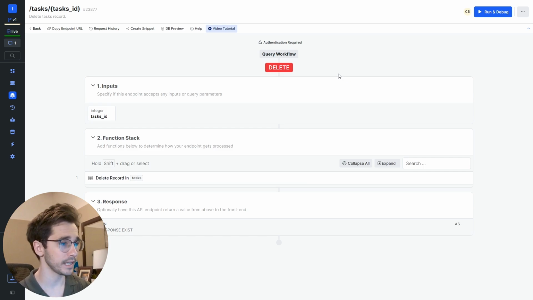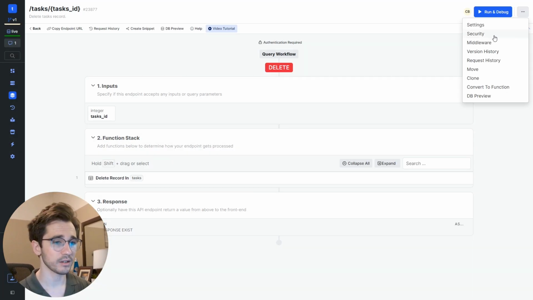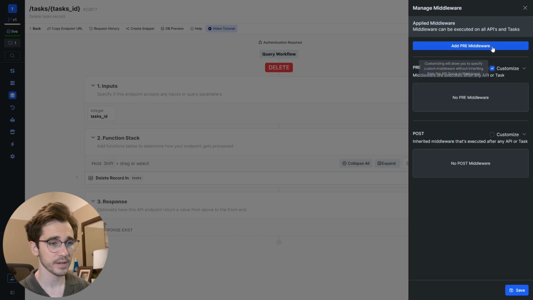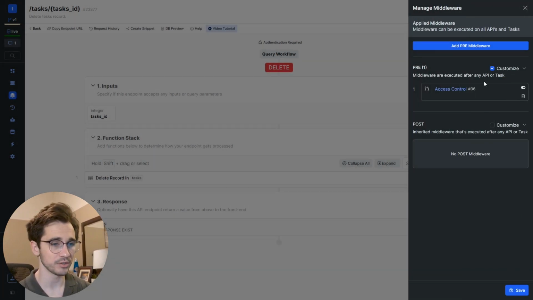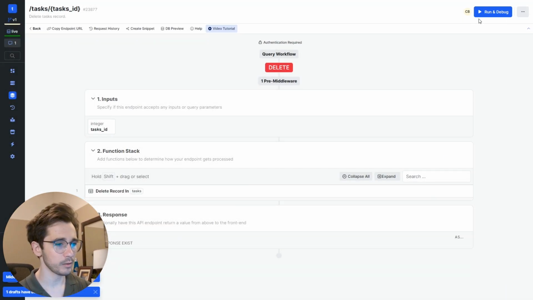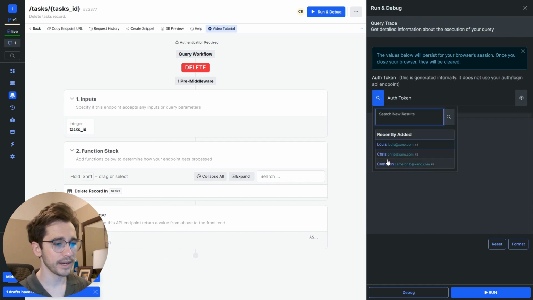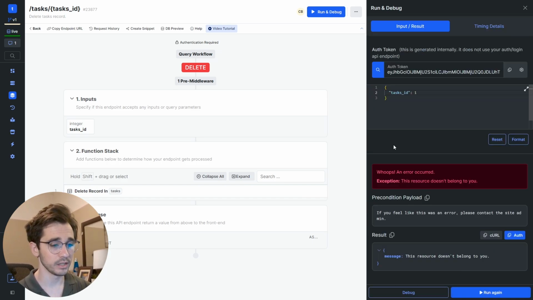And so I open up my endpoint, and the first thing I need to do is add the Premiddleware. There's 2 ways to do this, but I'm going to choose the way where I'm individually adding it. I've clicked on my settings here, and I want to navigate to middleware, where I'll customize my response and add a Premiddleware. It's the access control, the one that we had just made. So I'll go ahead and click save and publish. And what I want to do is run this as Louis because he doesn't have access to my resources, hopefully. And we'll go ahead and just run task ID of 1.